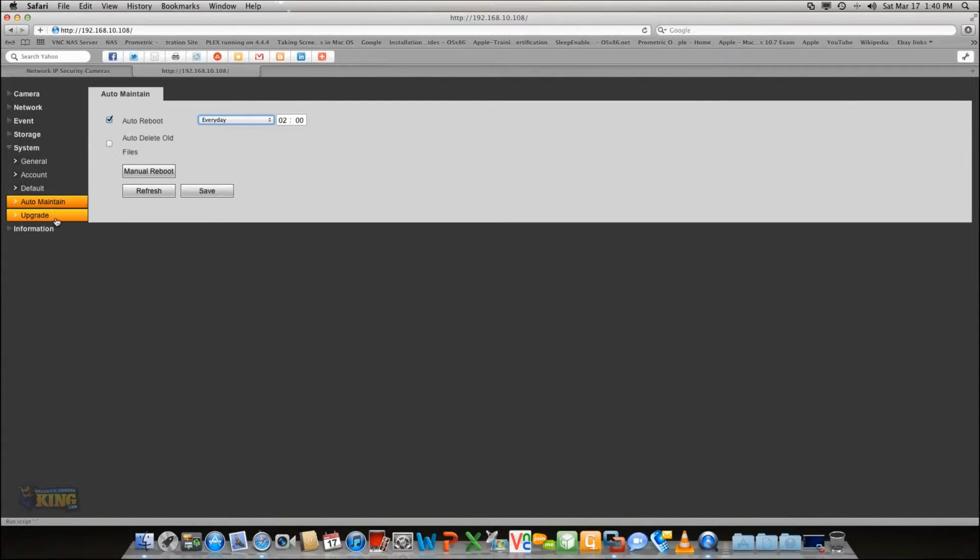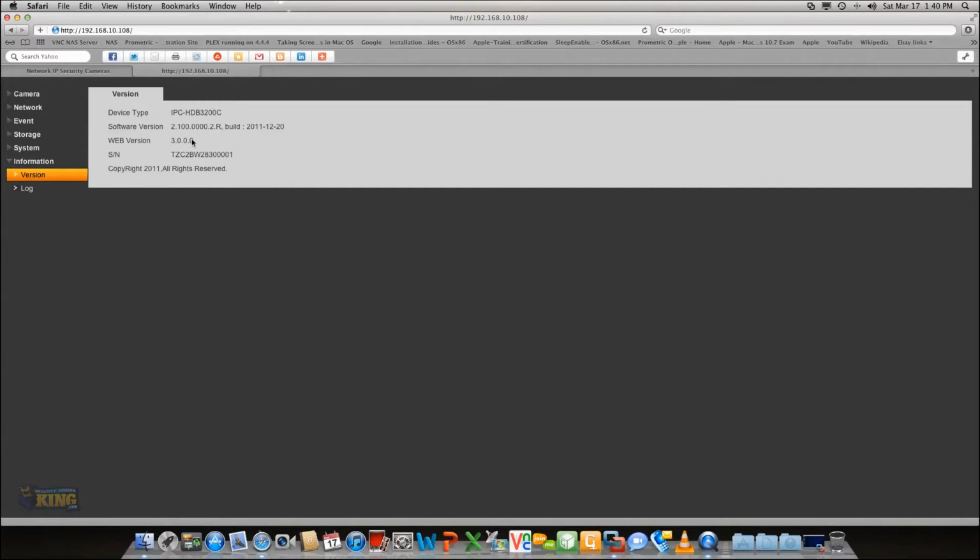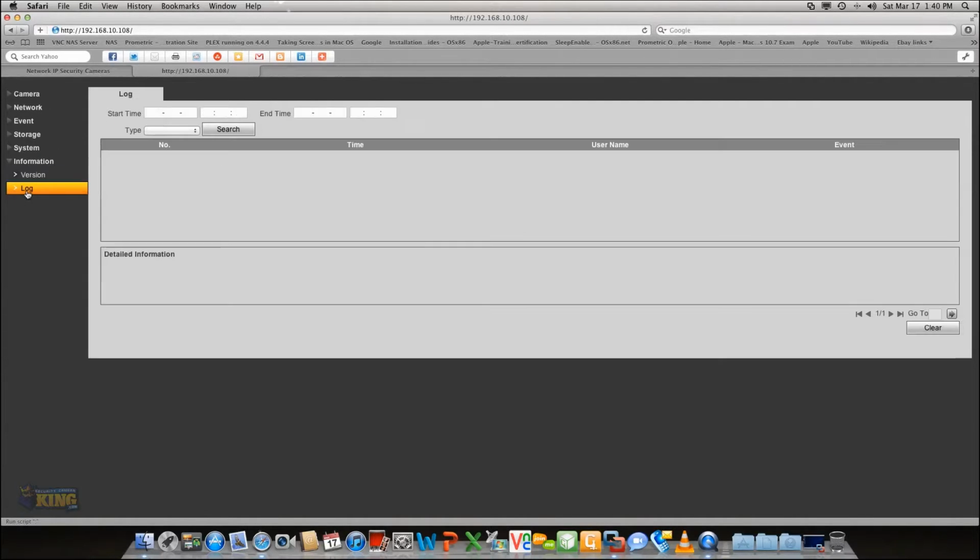Now, in the future, when there are new upgrades, you will be able to do it yourself pretty much, as long as you have the right update. You go to upgrade and you click browse for the file, and then you will be able to push the file to the camera and get the new upgrade on it. Information, you will see the version of it, the web version, the software firmware information, and the serial number of the camera.